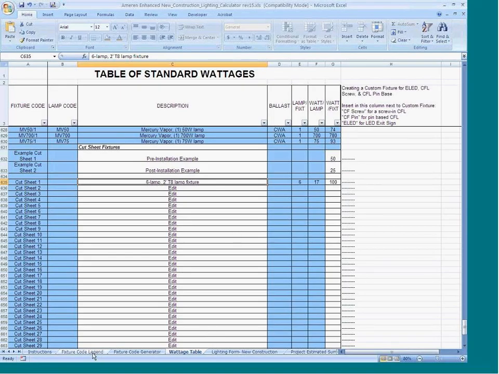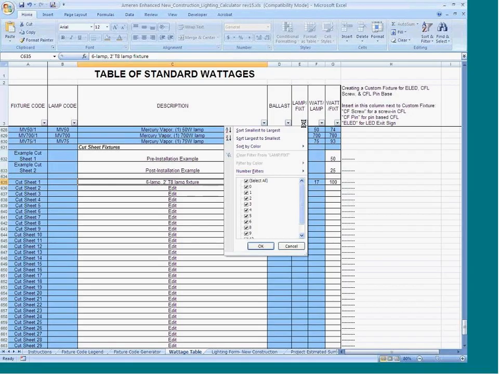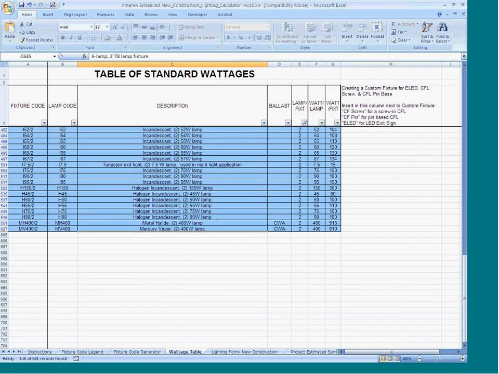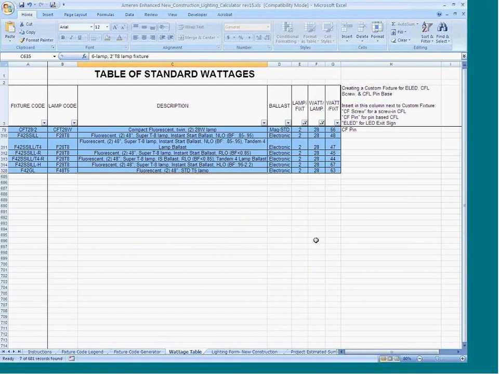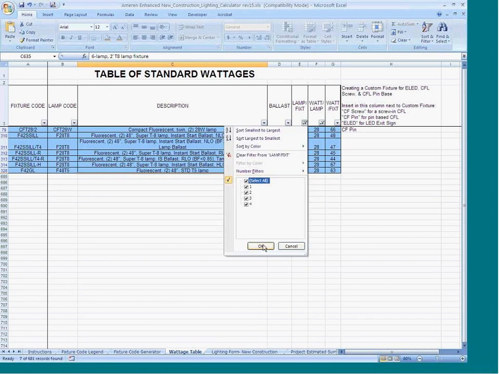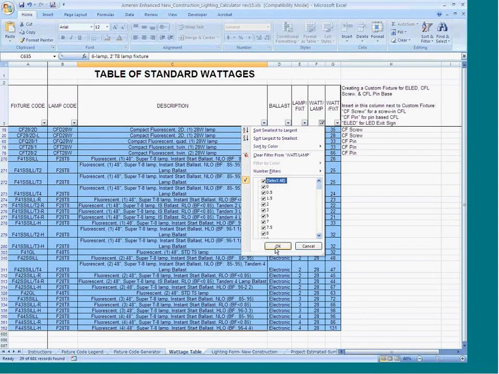Also of note, if you have issues with using the legend or the generator on the table, you can scroll the whole list, or along the top here you can filter various categories. Let's say you're looking for a 2 lamp fixture, you can just select show me fixtures with 2 lamps in them. Let's say your fixture wattage is 28 watts as well. Now your list of 600 fixtures is a small handful. So that's another way to go about finding the appropriate fixture code. So I'll undo that.